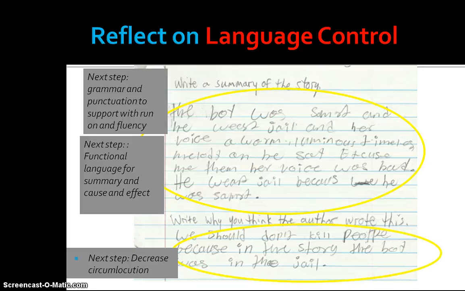Finally, we want him to decrease the need to circumlocute. The functional language for summary and cause and effect would indeed help him do this. You can see the evidence of his circumlocution when he states almost 3 times, "The boy was smart and he went to jail." You can tell that he knows that this is a key part of the text, but he lacks the language needed at this point to convey what he really does understand.